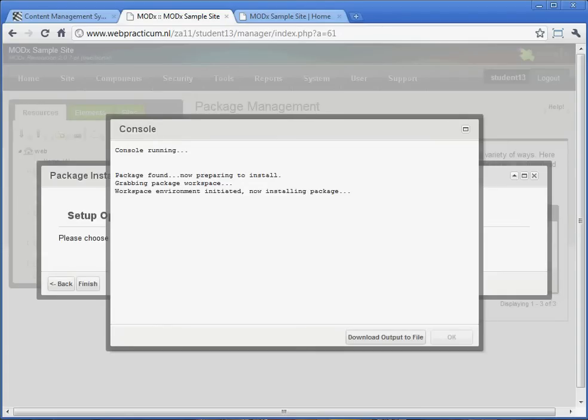Go through these steps. And you see a console window, which is basically the message window that's running, and it says what it's doing. Now it says package was found, now preparing to install, grabbing the package workspace, and the workspace environment is initiated, now installing the package. So it's actually working now to install the package, and that may take a minute or so. And when it has installed it, this OK button that's now grayed out will become black, and you can actually click OK. So that takes a while to finish.